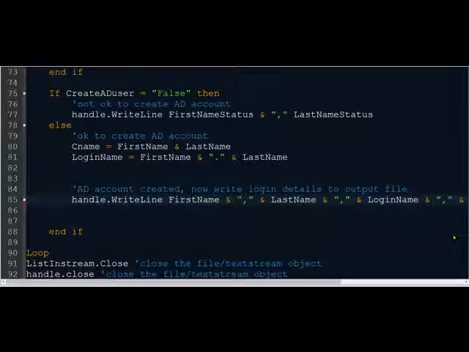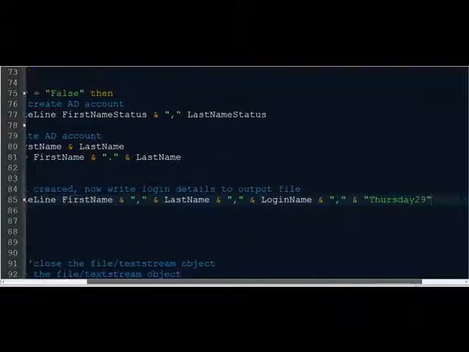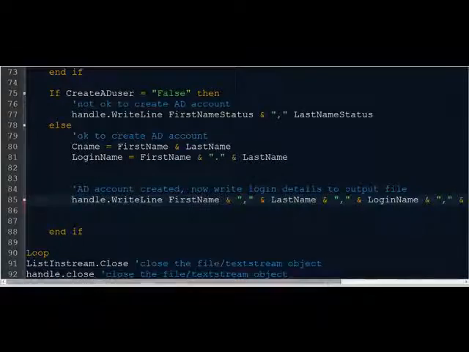In the else part of the statement I know that it is okay to create the AD user account. Therefore I assign the appropriate values to the cName and loginName variables to use in the account creation. I've also added in a statement to write the relevant information to the output file which will occur after the AD user account creation code, as well as the end if part of the if statement block.